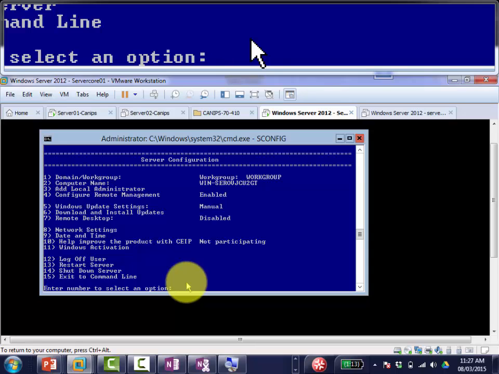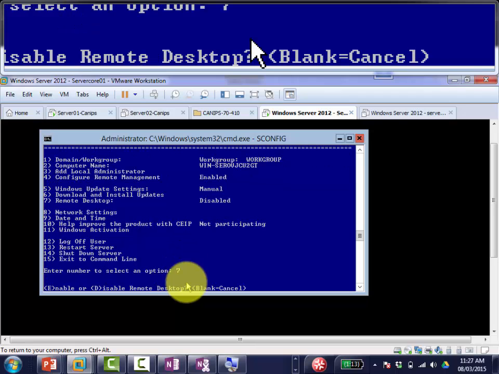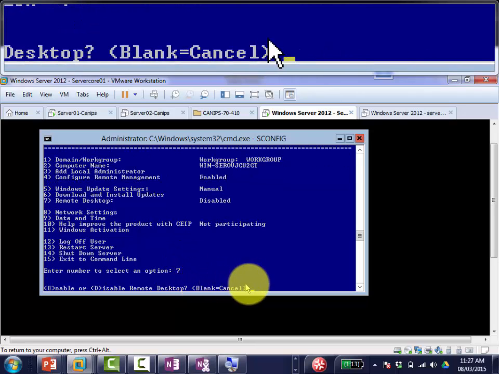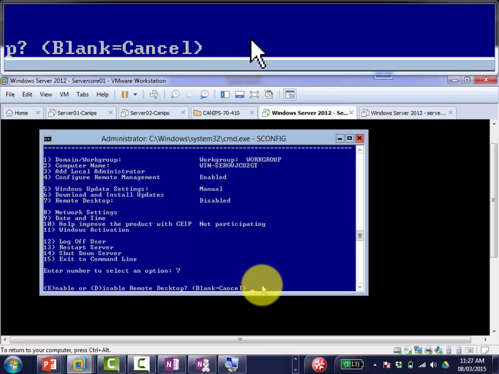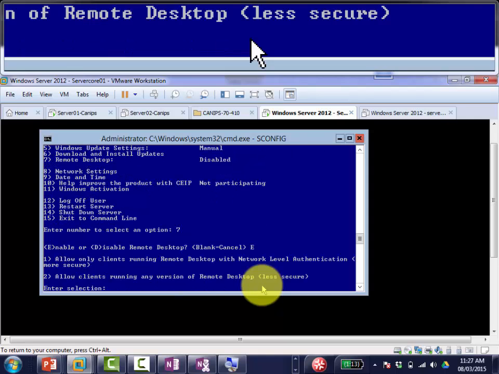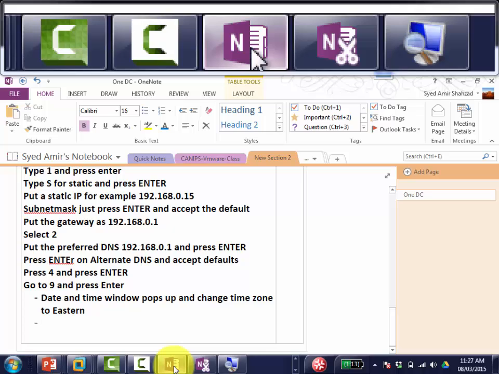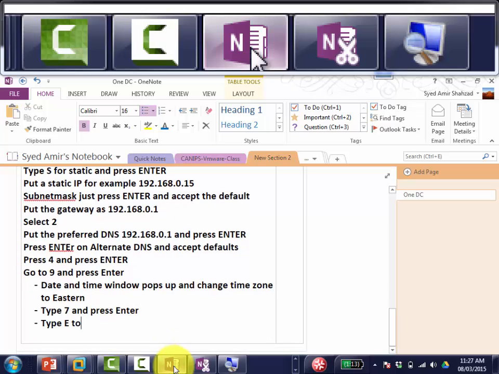Remote desktop 7. So number 7, press enter. Enable or disable remote desktop. So number 7 and press enter, then type E for enable remote desktop. Then it's gonna ask further, so type E and press enter. So type 7, press enter, then type E, press enter. I'll go back to notes. Type 7 and press enter. Type E to enable remote desktop and press enter.